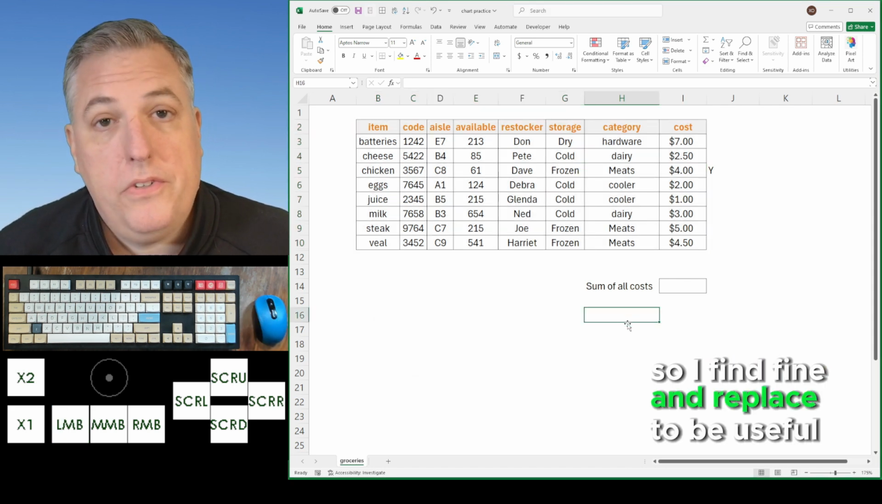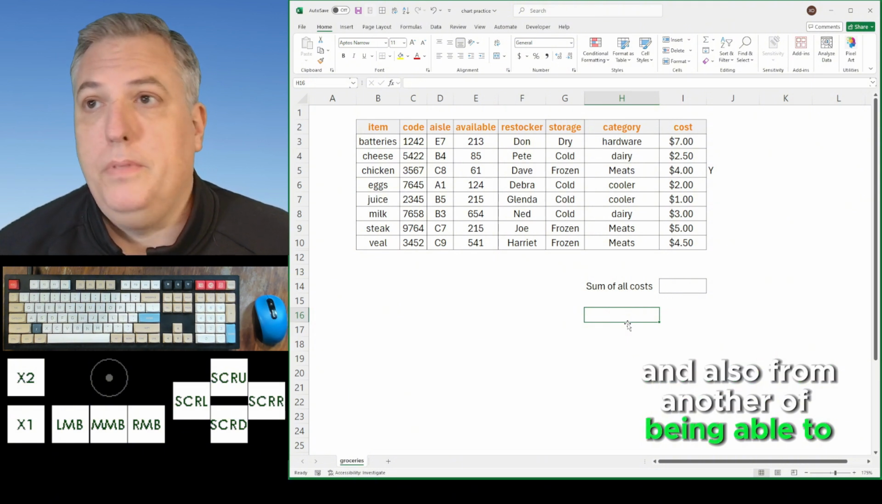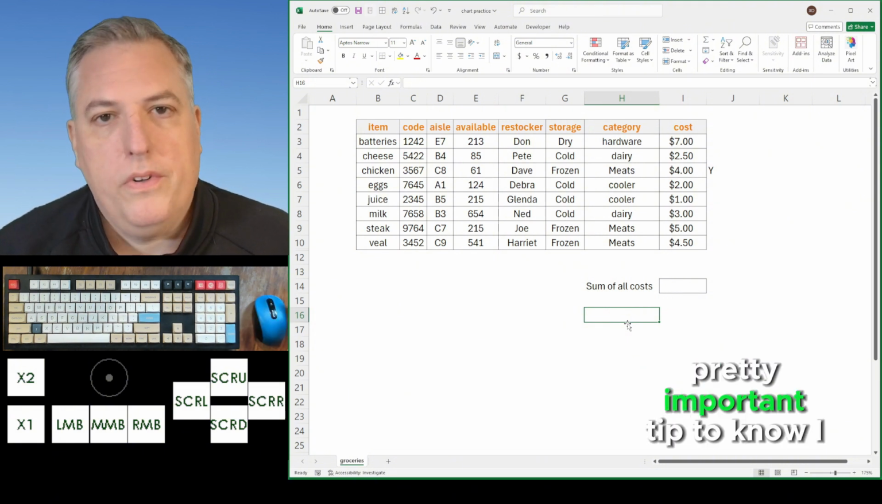So I find find and replace to be useful from one aspect and also from another of being able to trim spaces. Pretty important tip to know, I think.